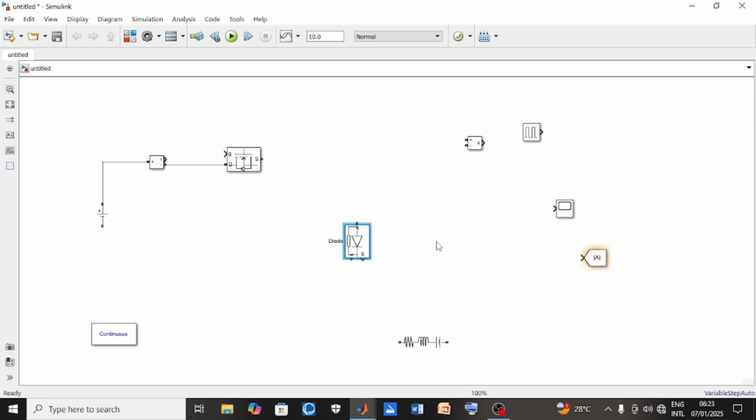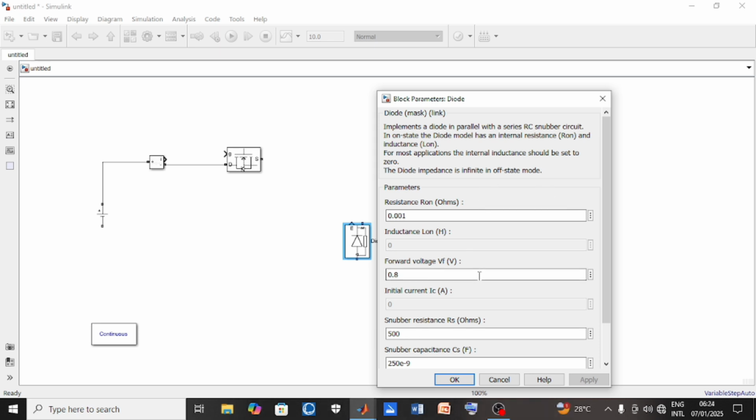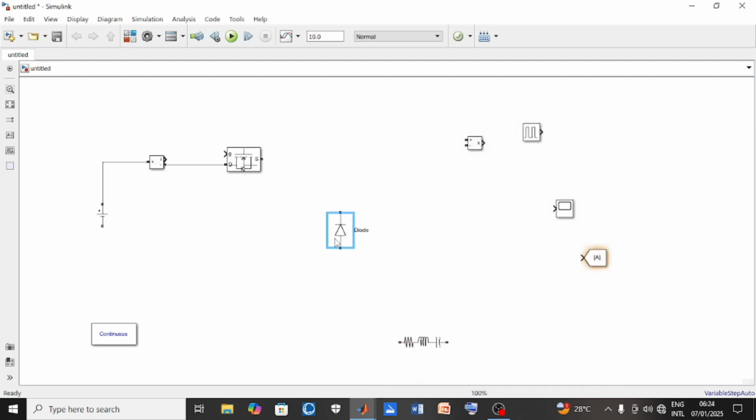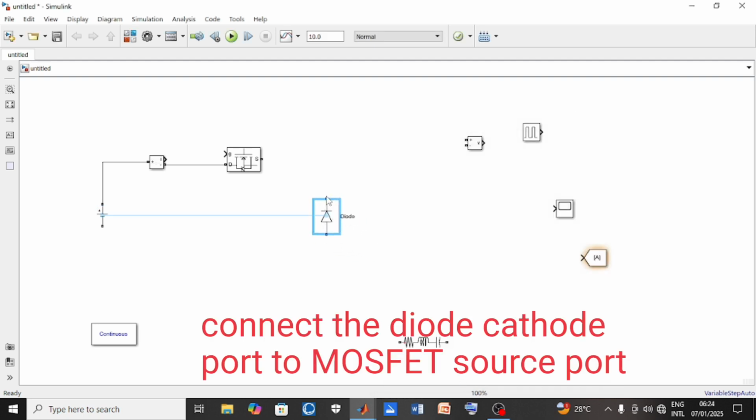Rotate the diode as shown on the screen using Ctrl-R. Open the diode properties. For the snubber resistance and the snubber capacitance, type INF, then apply the changes. Connect the diode cathode port to the MOSFET source port and the diode anode port to the negative port of the DC voltage source.